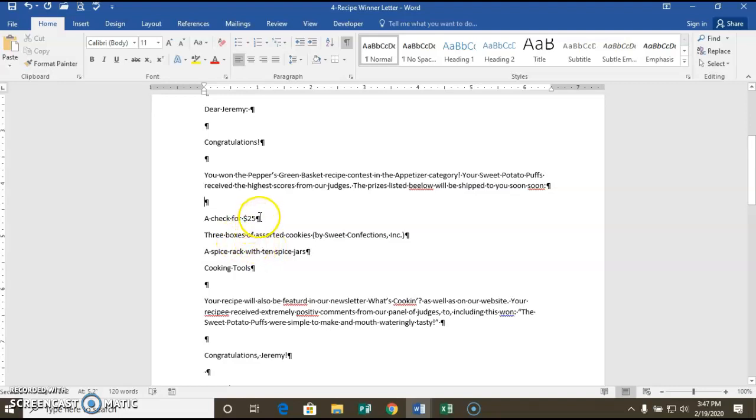Now we're going to make some choices in changing some text. So the first one, instead of a check for $25, it's going to be for $150. So if I position the insertion after 25, I would press backspace twice. If I were in front of the 25, I would press delete twice. It's your choice which way, if you want to use backspace or delete, and then type 150 instead of $25.